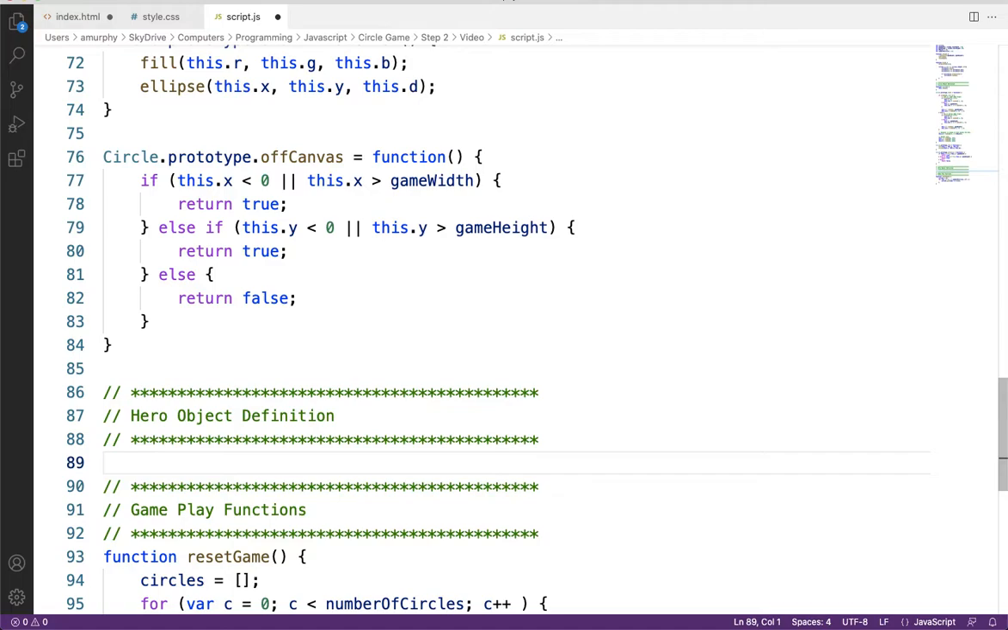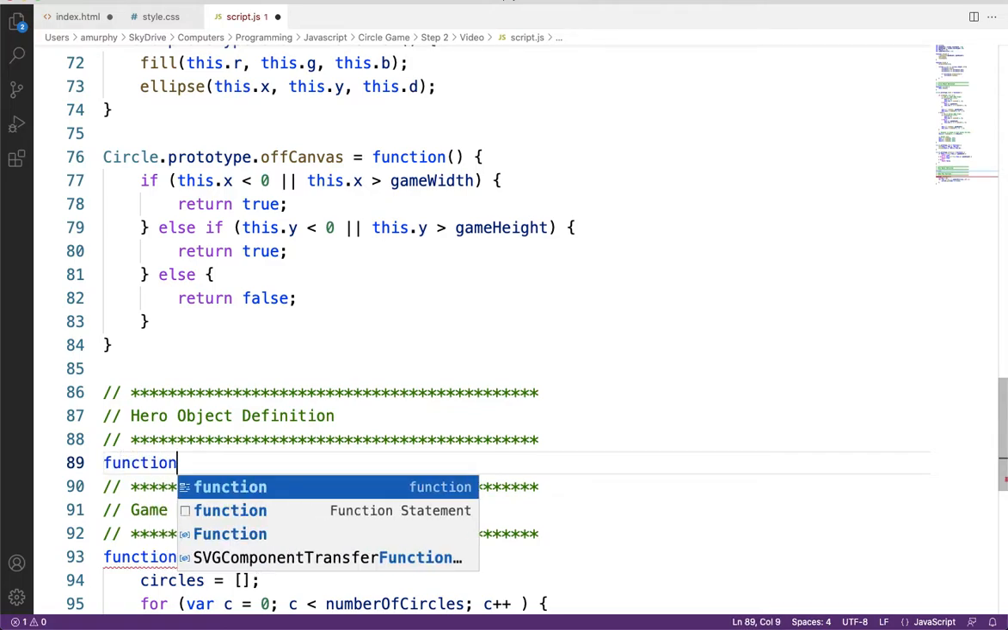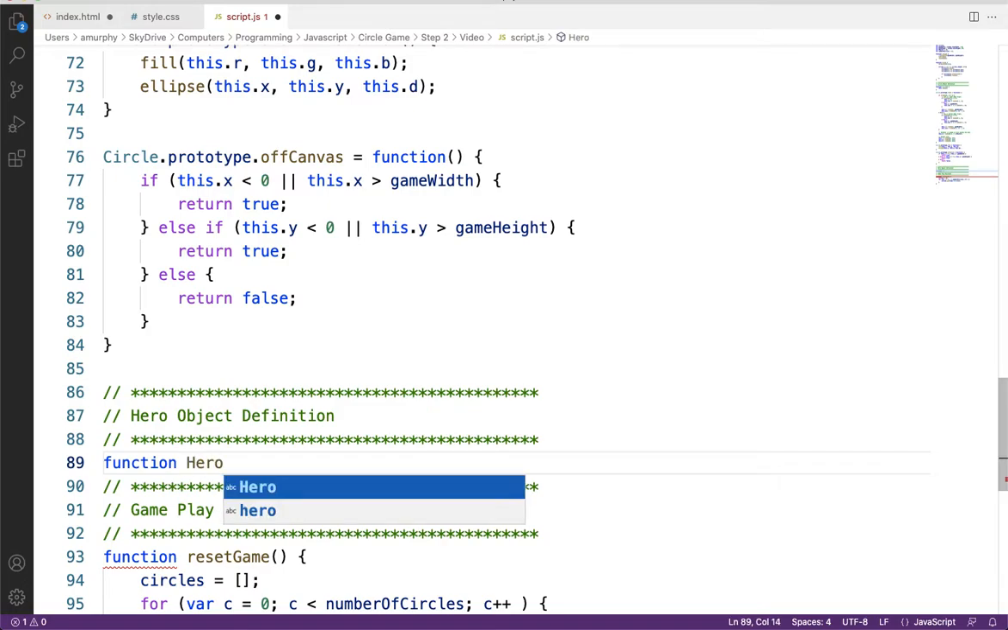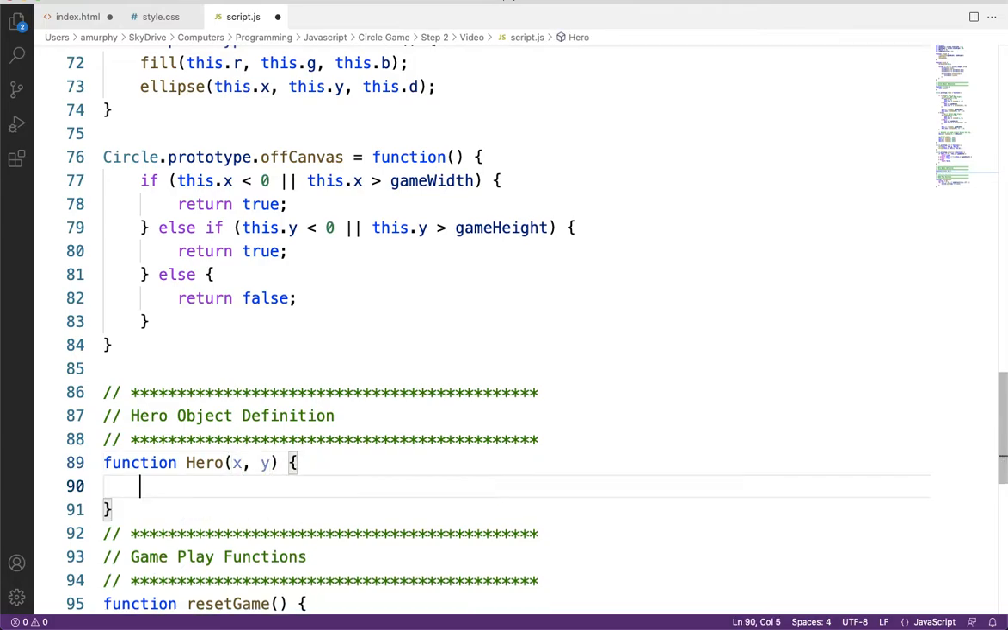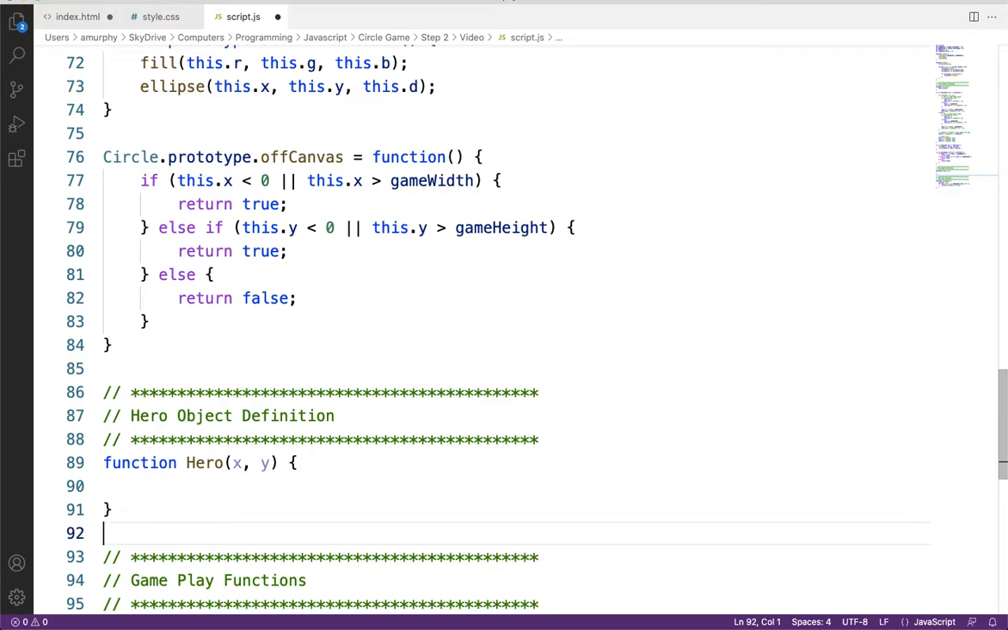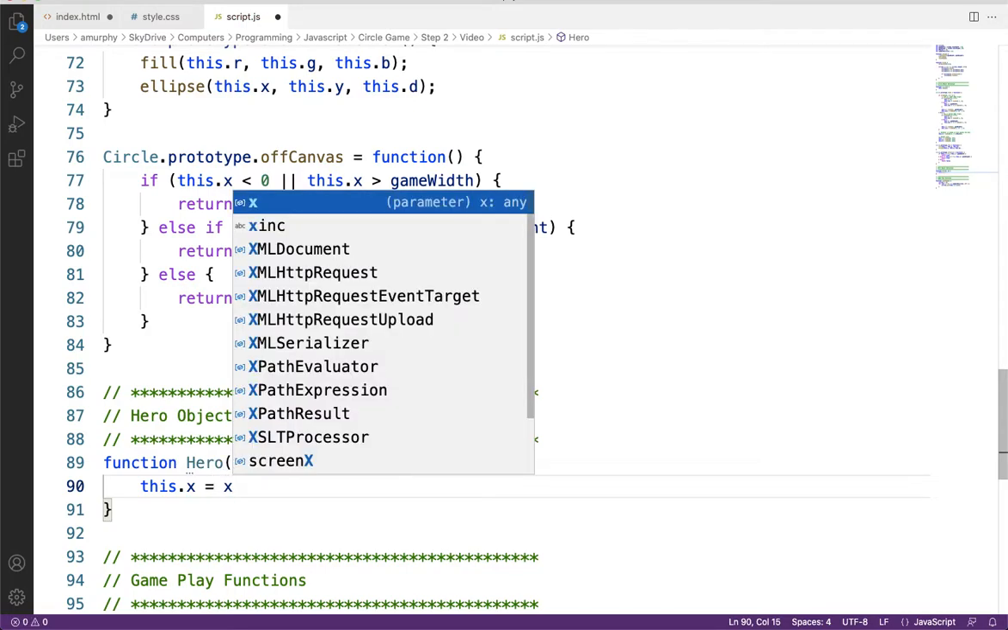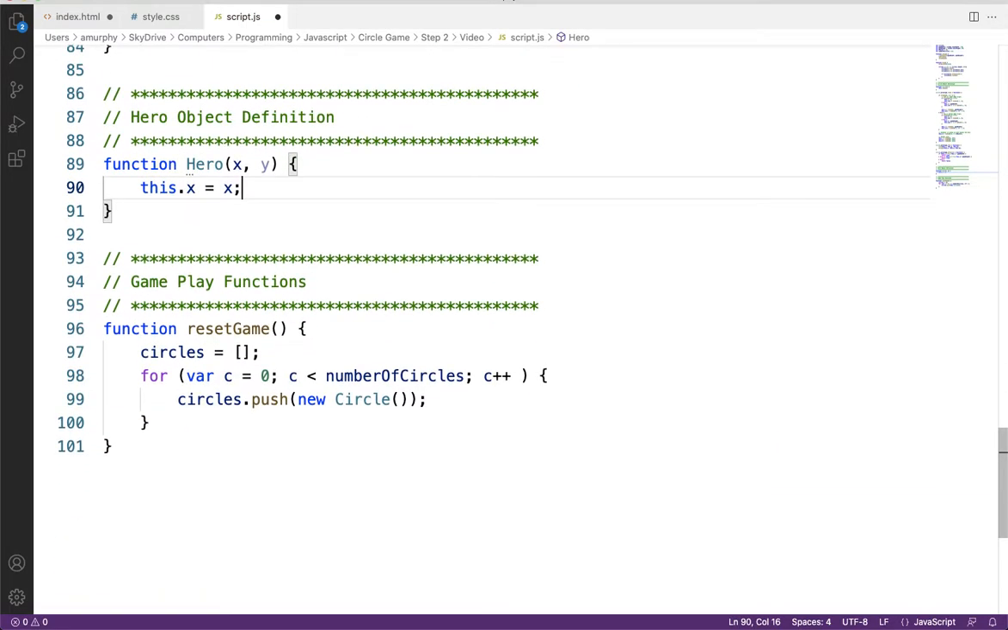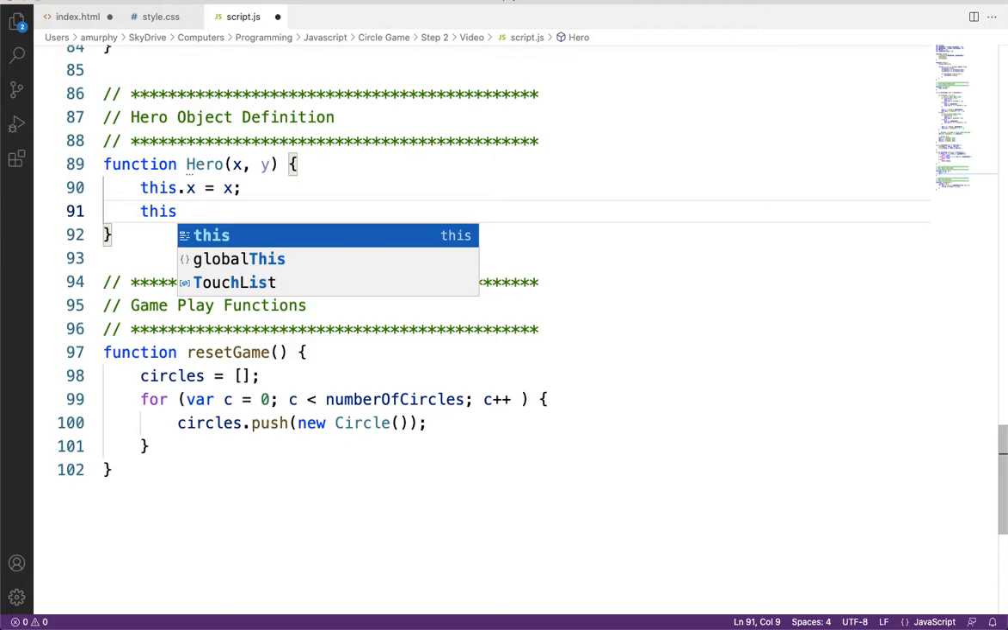First of all, when I create a new hero, I want to know where he's going to appear on the screen. And so our hero constructor function will receive X and Y coordinates. So when you call this constructor, you have to tell it where you want the hero to show up on your canvas. And you insert that in your parameter list. Once we receive X and Y, we need to add them to the object. So this dot X will equal X, and this dot Y will equal Y.